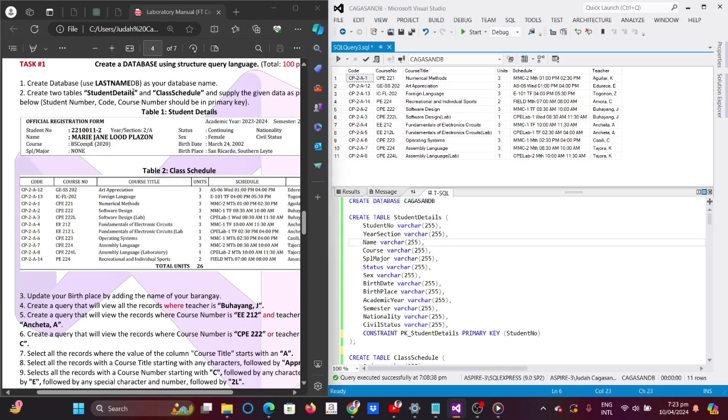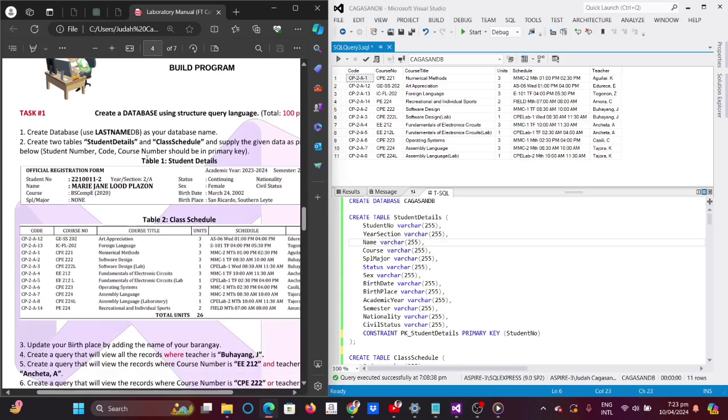So in my task, I will need to create two tables, namely the student details and class schedule. And according to this student details picture, I will input many variables that can act as a column in my table, just like the student number. This will handle any data that I will input next.